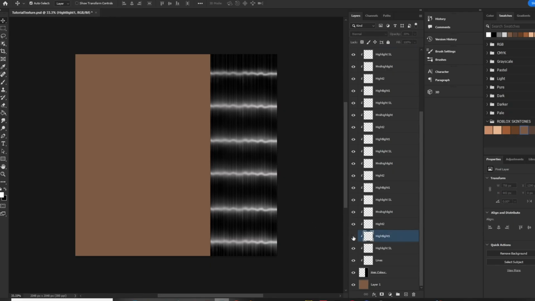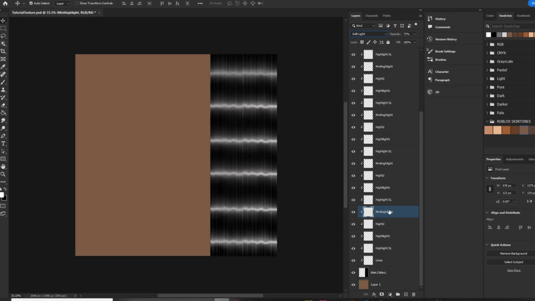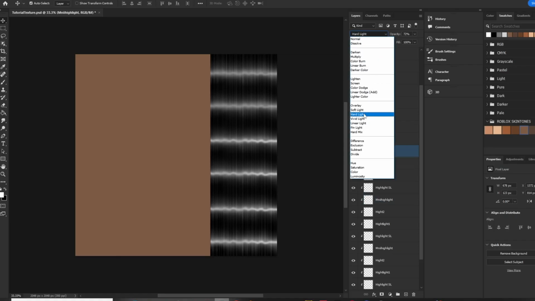What I'm gonna do is take all the mini highlights and change them all to soft light. So anything that's mini highlight, I misspelled that, but anything that's mini highlight, I'm gonna change it all to soft light. And at this part, you can take the initiative and just do whatever you think looks aesthetically pleasing.